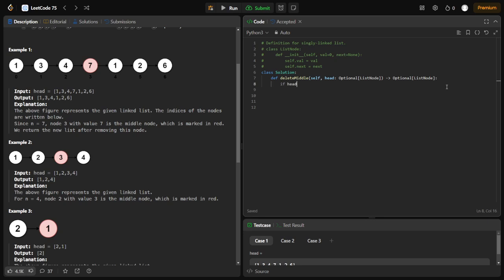So we could say if head, this is the first condition, if the head itself is null, or head.next is null, we just return pretty much nothing. If head is None or head.next is None, we could just return None. So that's all that is. And then this is the two pointer method.